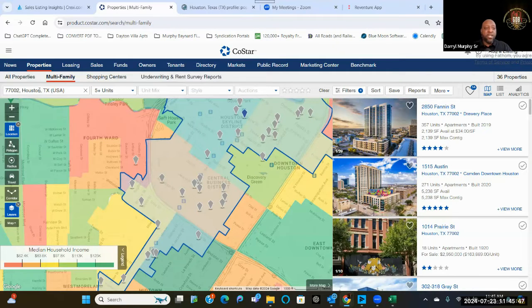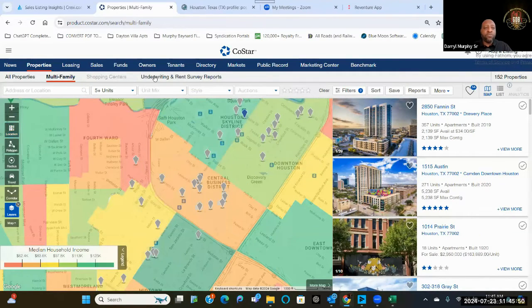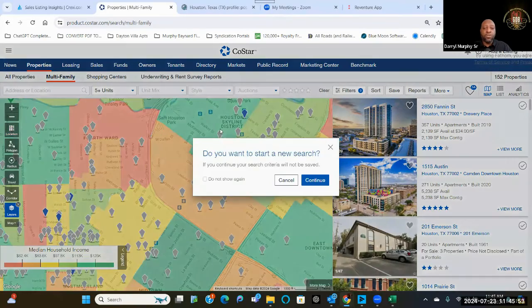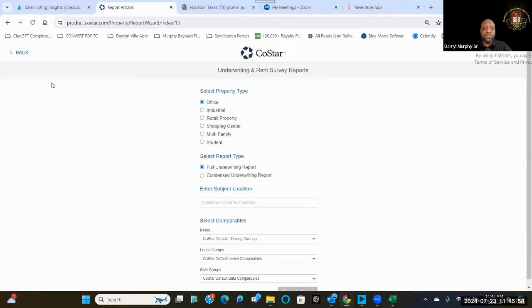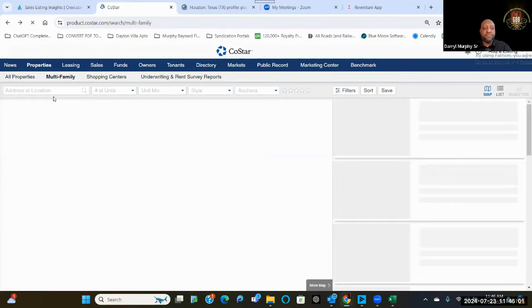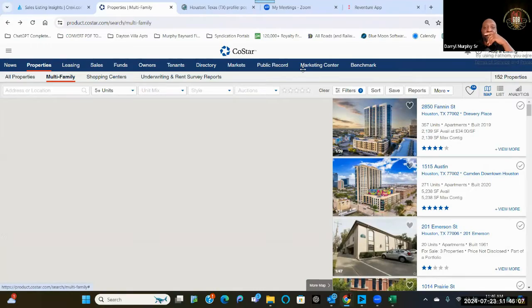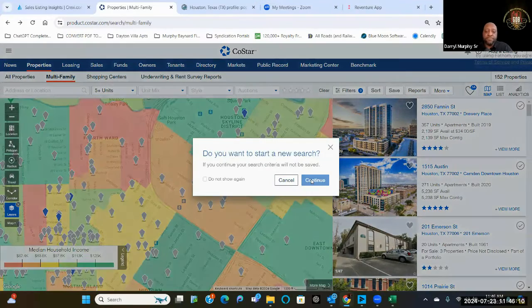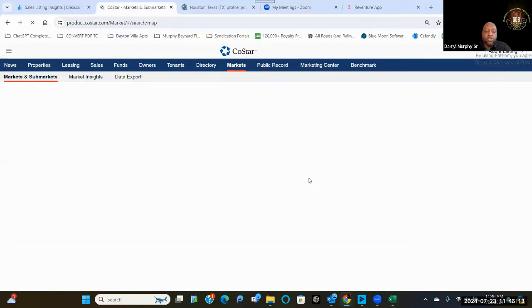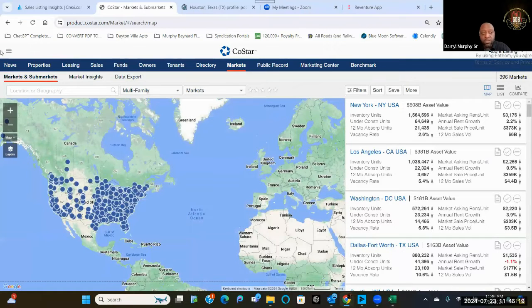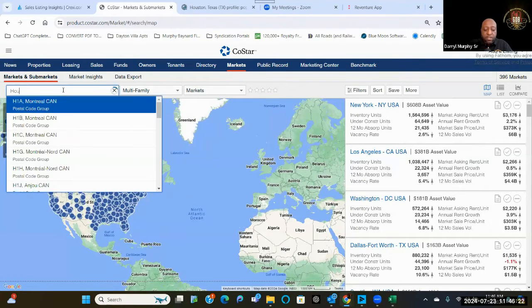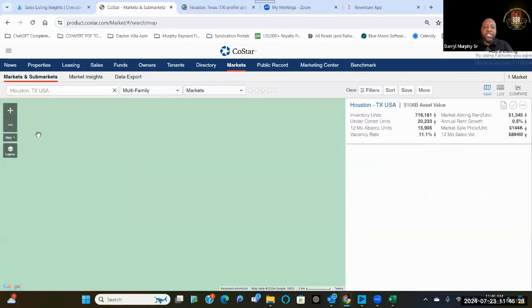So I'm going to go to right here. I'm going to go to market. I'm going to leave this. Let me go back. Hold on. I'm going to go to markets right here. And what I'm going to do, I want to show you something. This here is very helpful. So let's say we put in the city of Houston, Houston, Texas, right? And I'm going to pick the city, right?